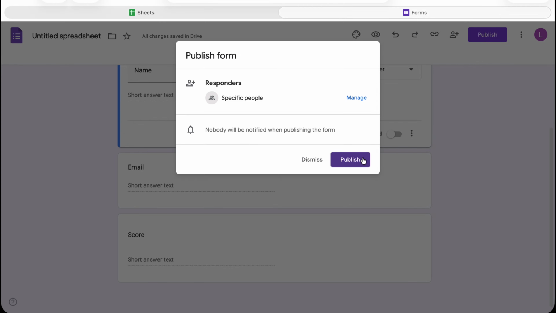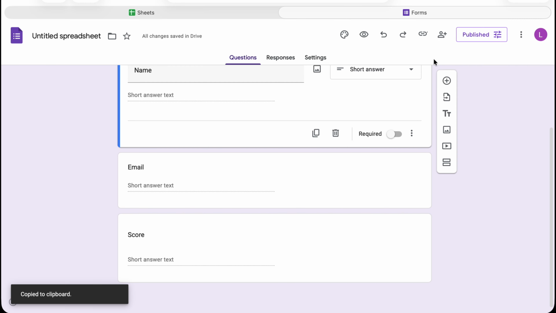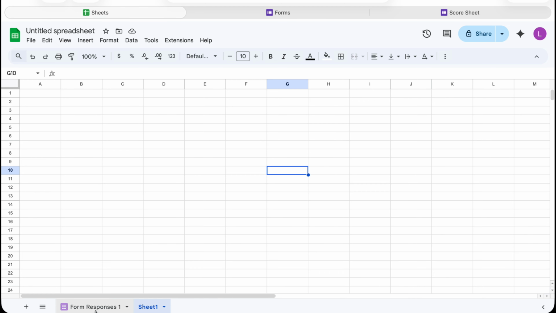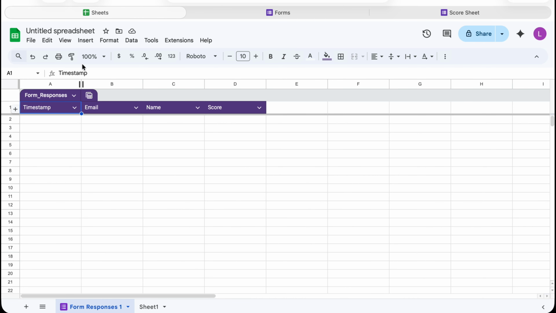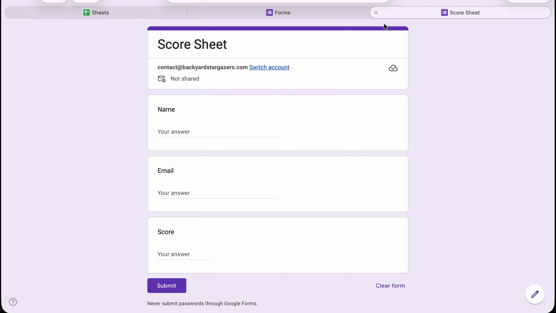Now watch it sync automatically. Go back to your spreadsheet. You'll notice the column headers update automatically to match your form questions. Every time someone submits the form, their response appears instantly in the Responses sheet. You can even rename that tab to something cleaner, like Scores or Game Entries. Just double-click the tab name and edit it.